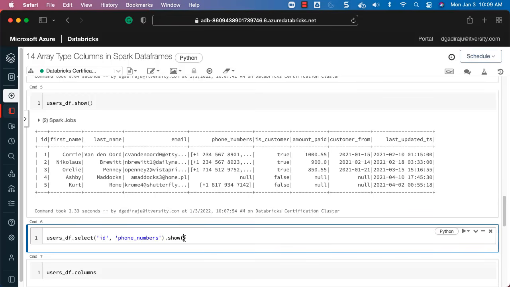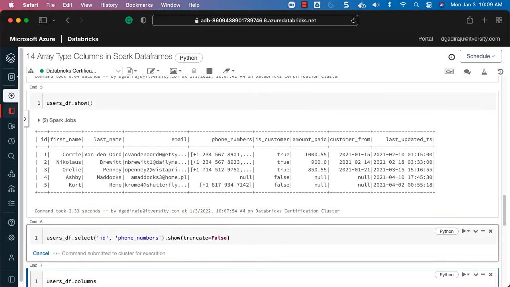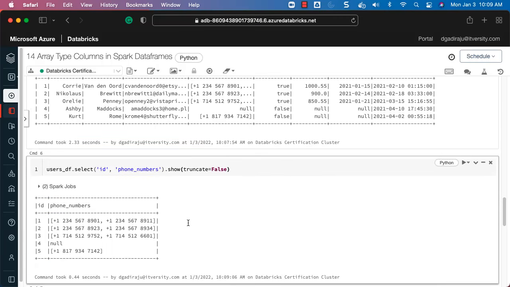We should be able to say truncate equal to false, so that we can actually get complete details with respect to the phone numbers. You can see here 3 users have 2 phone numbers each. One user has only 1 phone number. One of the users doesn't have any phone numbers associated with that user.